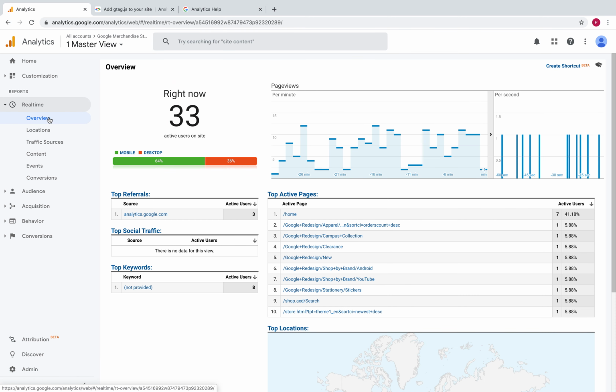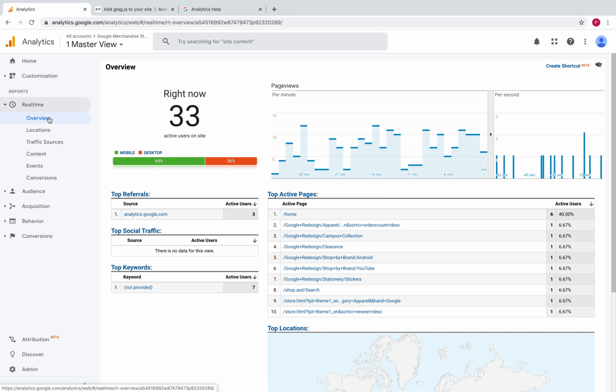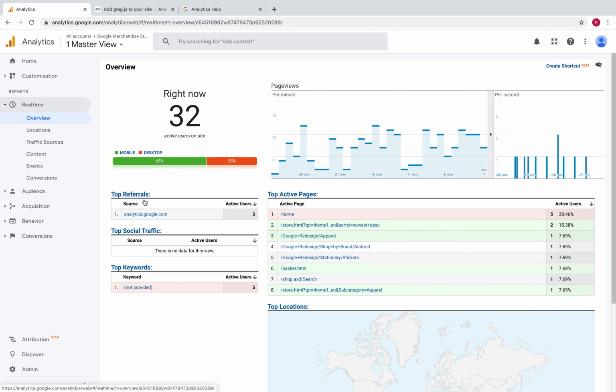And the overview is basically just what it says, an overview of the website. So right now on this website, there are 33 people active on the website. The main place where these people are coming to the website, they are coming as referrals. A referral in Google Analytics means a website that sends traffic to another website. So in this case, the analytics.google.com website sent 3 people to the website. There is no social traffic currently on the website, and the top keywords show as not provided.